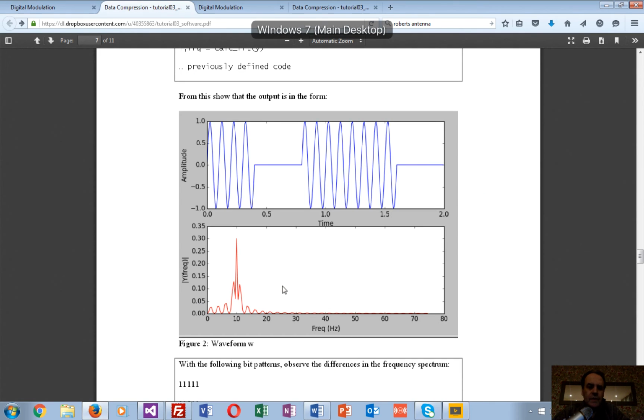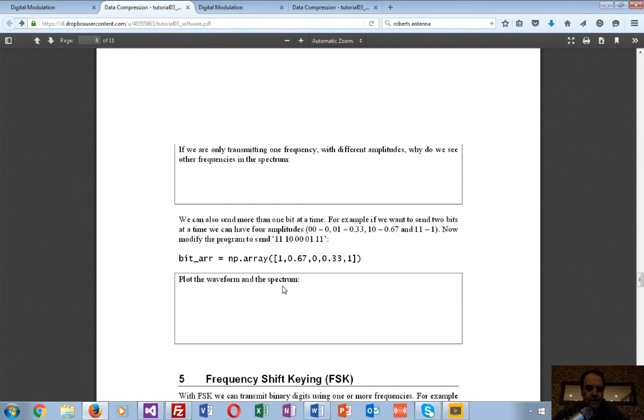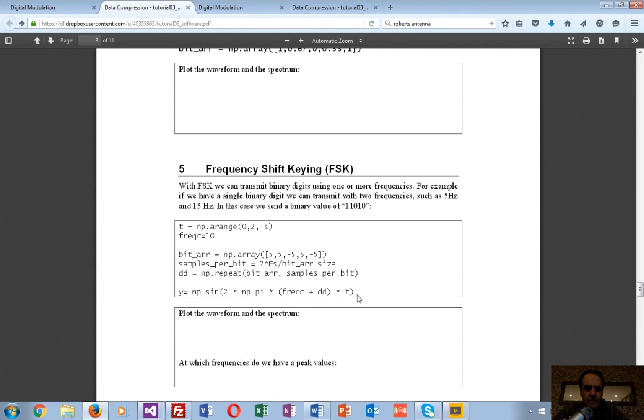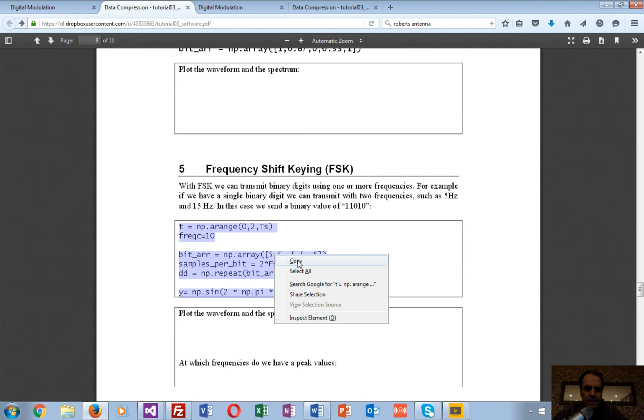Okay, so the next thing we're going to look at is frequency shift keying. So with frequency shift keying, we can define the delta in the frequencies. So in this case it will move the frequency on 5 Hertz and it will reduce it by 5 Hertz. So if we move it on 5 Hertz, it's a 1. If we move it back 5 Hertz, then it's a 0. So in that way we can create the different frequencies that we need.